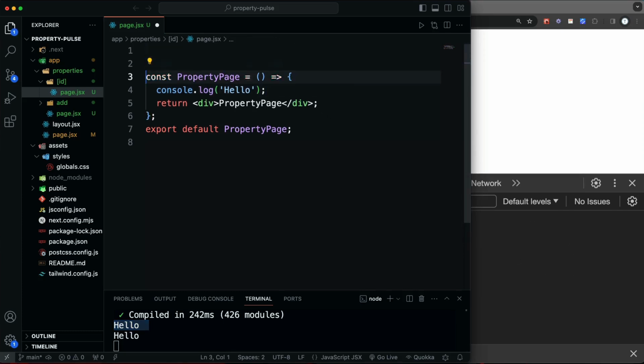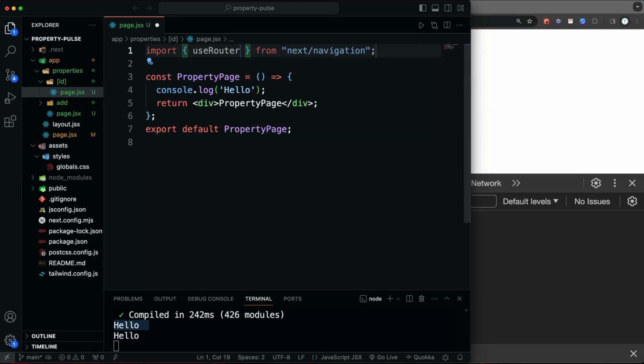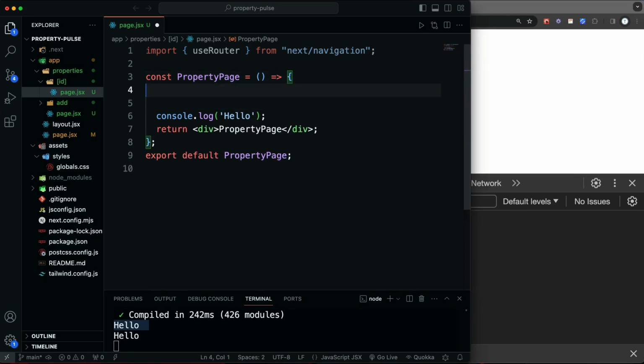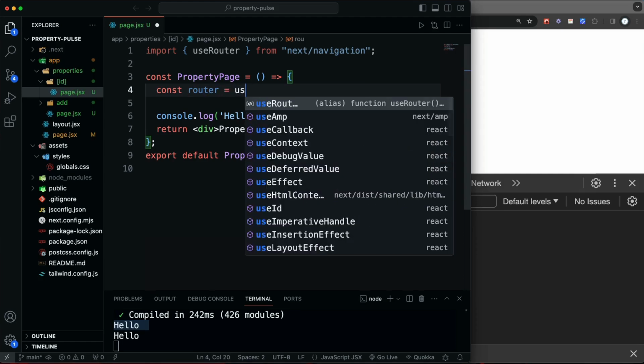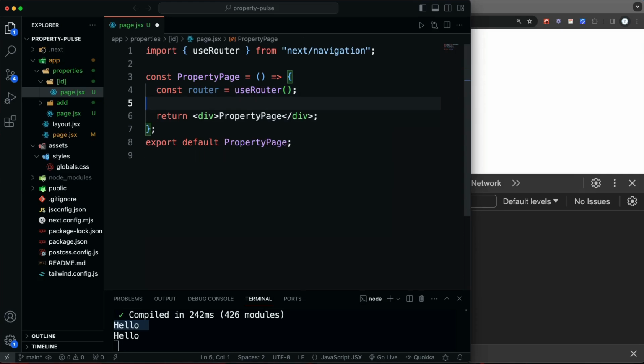Now, if I were to bring in a hook called useRouter. On older versions of Next, it would be next/router, but on newer versions, 13 and 14, it's going to be next/navigation. And then we would initialize that router, let's say router, set that to useRouter, and get rid of that console log.